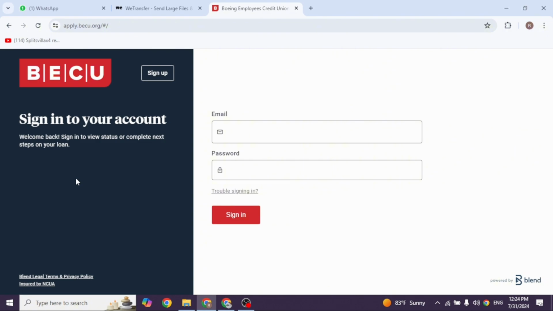First up, go ahead and type in your email address. Then type in your password. In the case you have any issues logging into your account, click on the option of trouble signing in, and with that your problem will be resolved.